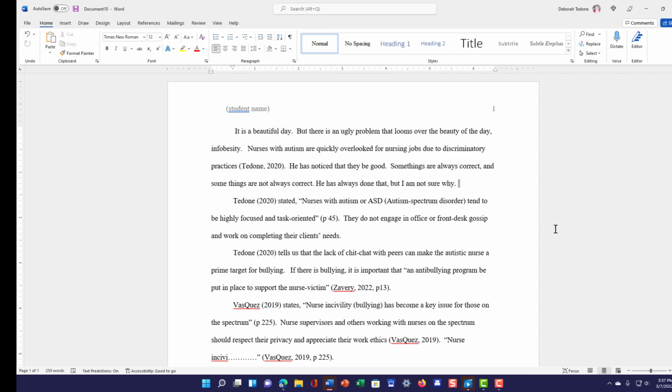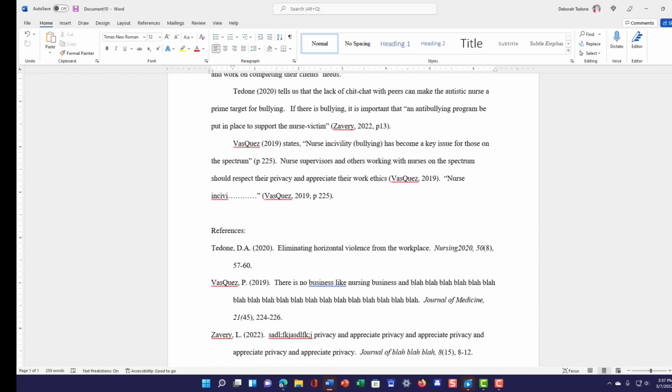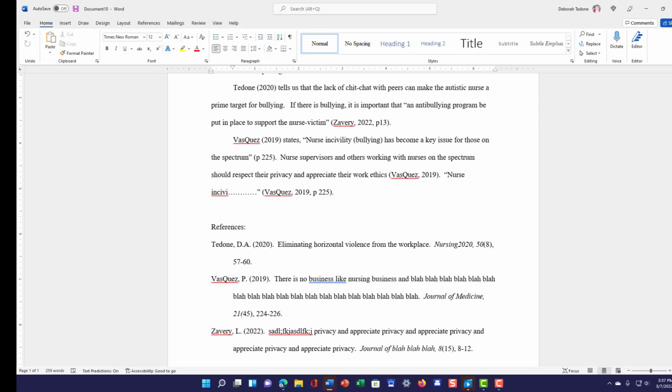And if I go on further, you'll see that down here, Tadone also has another paraphrase, but I'm putting it at the beginning of the sentence. Tadone 2020 tells us that, blah, blah, blah, blah. And I don't have to put a page number because it's not a direct quote. It's just information I ascertained from reading several pages or several paragraphs. So it's a condensed version of what I read.